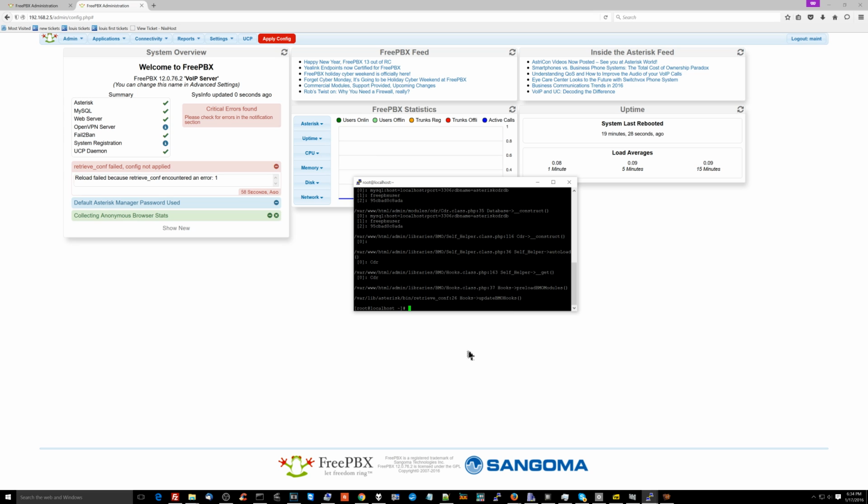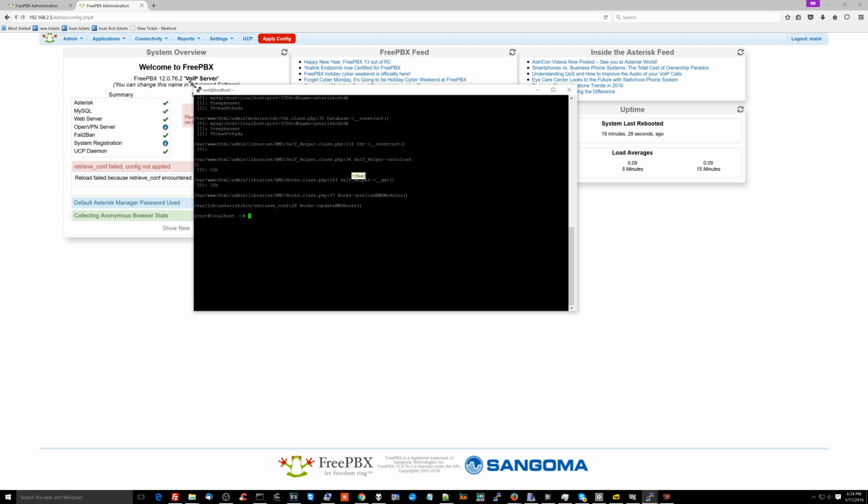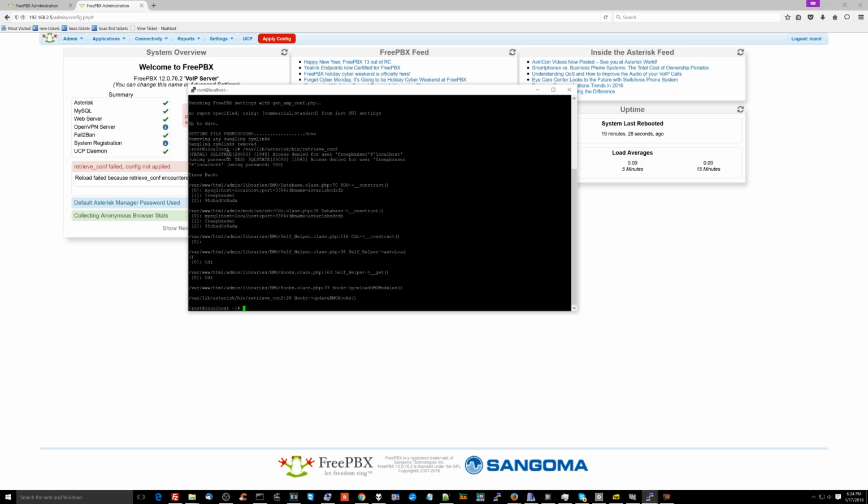So I'm going to try to run that script and see what it says. All right. So you see what it says here? What it says here is that it's trying to log into the SQL database with the FreePBX user, and access is denied, most likely because the password is wrong for the database, and the database name is CDRDB. So for the CDRDB database, my username and my password is wrong.